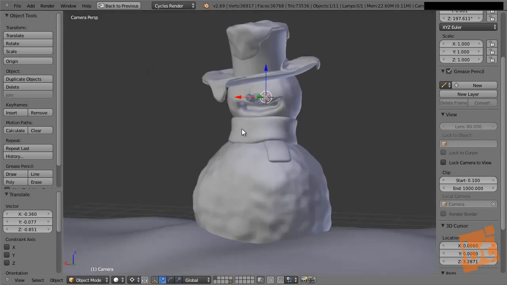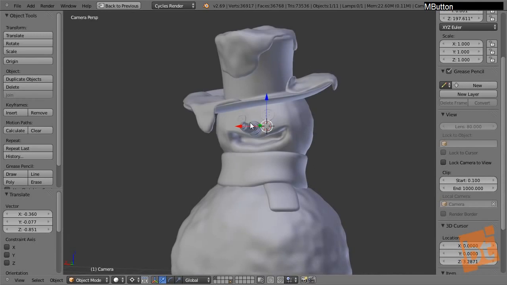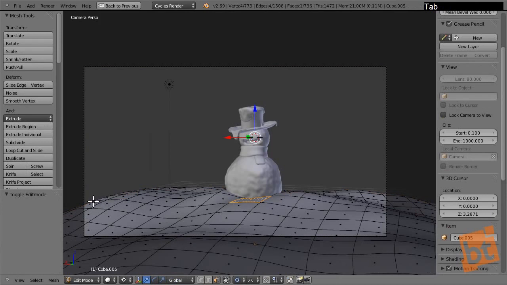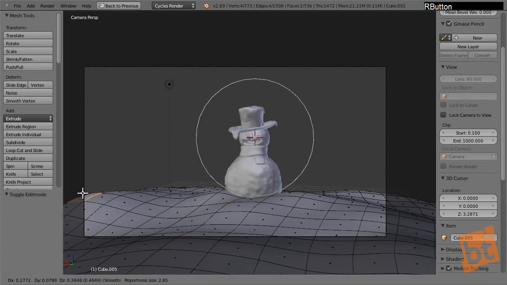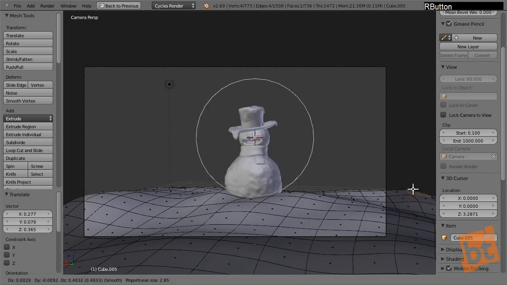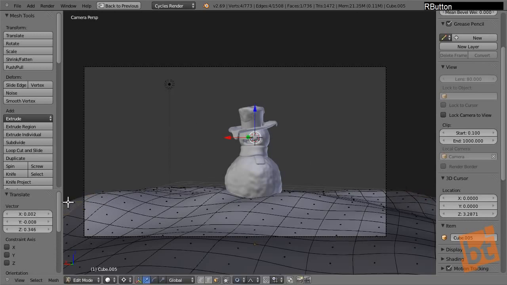Alright, I think something like this would be nice. Okay, because we can see both eyes, we can see the top of the hat, but we actually need to change this a little bit so it's not falling down in the edges, alright? So it looks more like an actual floor.